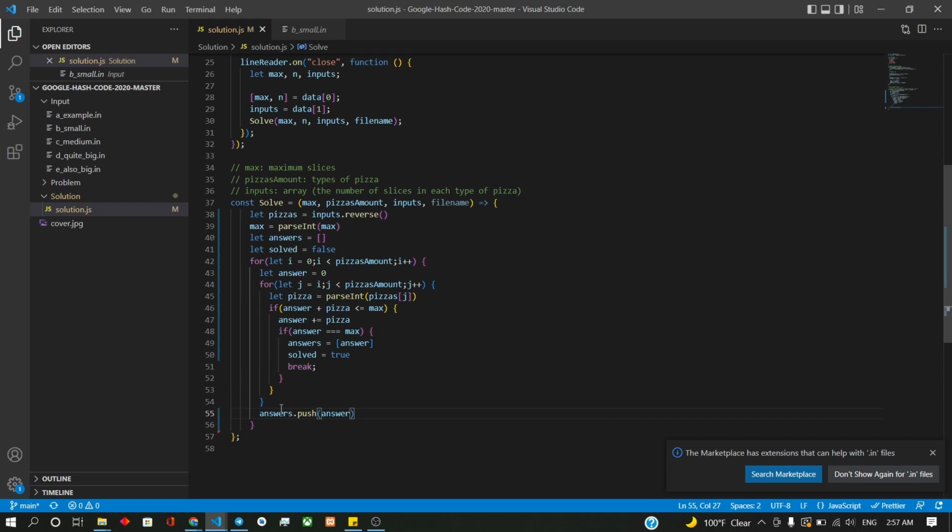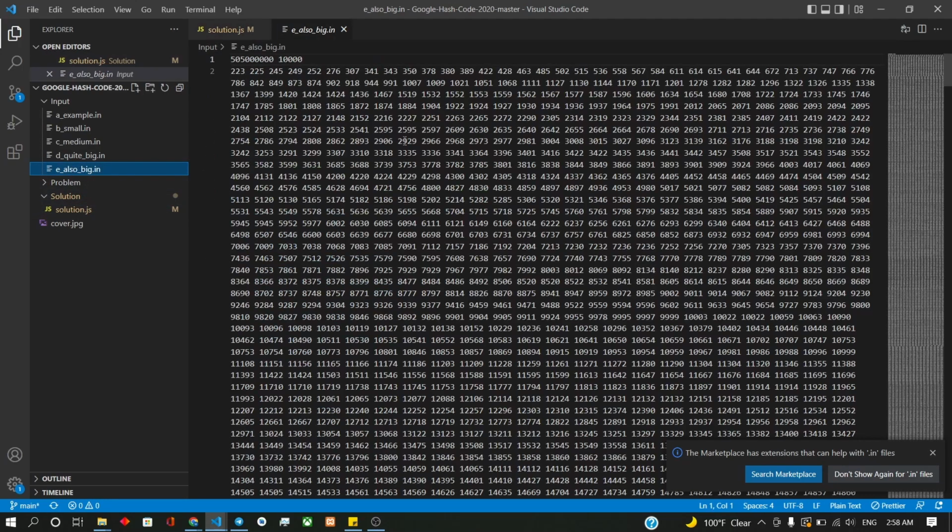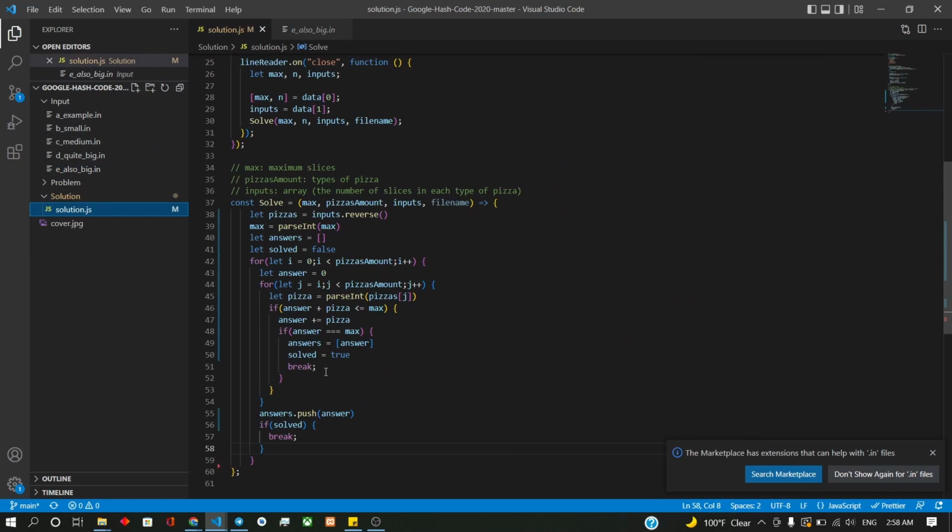So we'll push it after this for loop, and then we will check if solved. So if it's true, then we'll also break. There's no point carrying on with this for loop. So we did it over here, but that just takes us out of this for loop and not out of this for loop. So we just want to take us out of this for loop as well, because as you can see in E, also big, look at how many we have. I think 10,000 types of pizzas. So we don't want to carry on with those if we already found our solution.